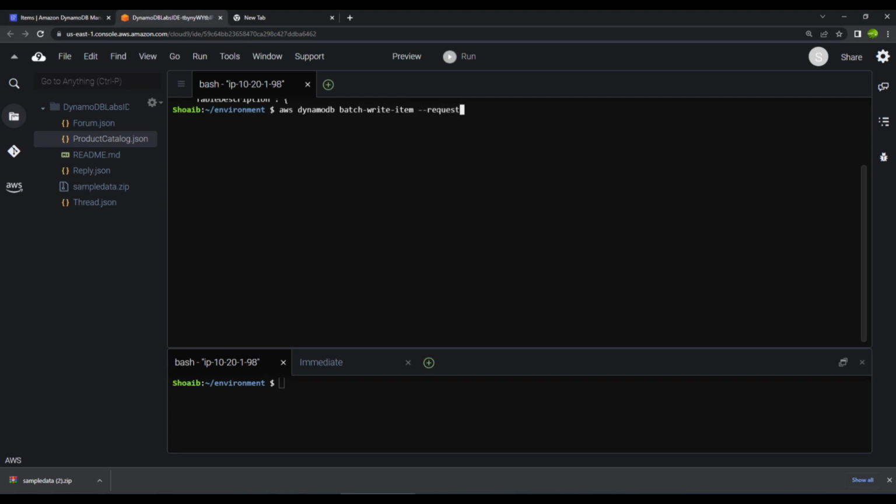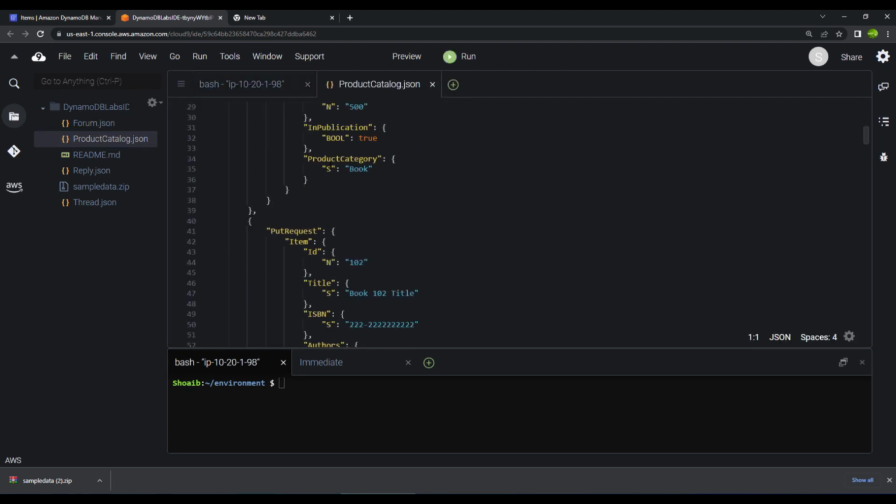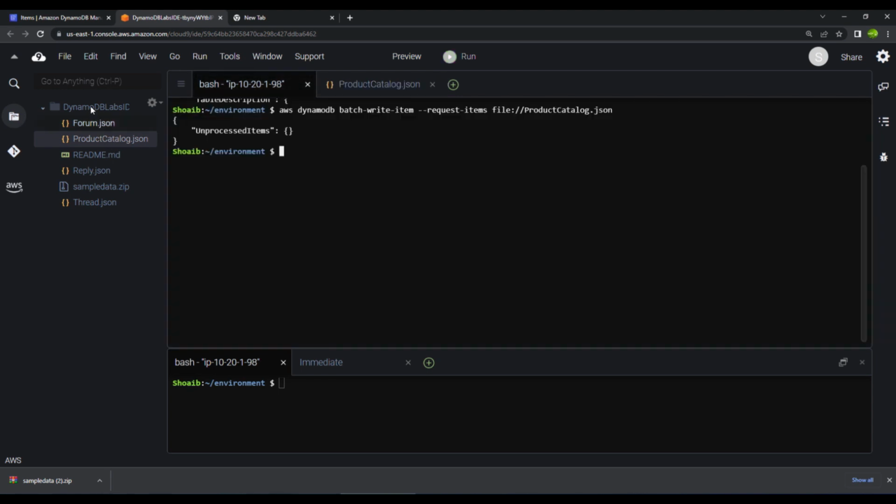The request items that we have are inside the file, and the file name we know is ProductCatalog.json. So this is the file name that I have written over here. Hit enter, and now you can see that it returns UnprocessedItems as empty. So basically it has processed all the items and nothing is left unprocessed. This means that all of the items that were inside this ProductCatalog.json file have been uploaded successfully. All of these items that were over here will also be seen inside the table.